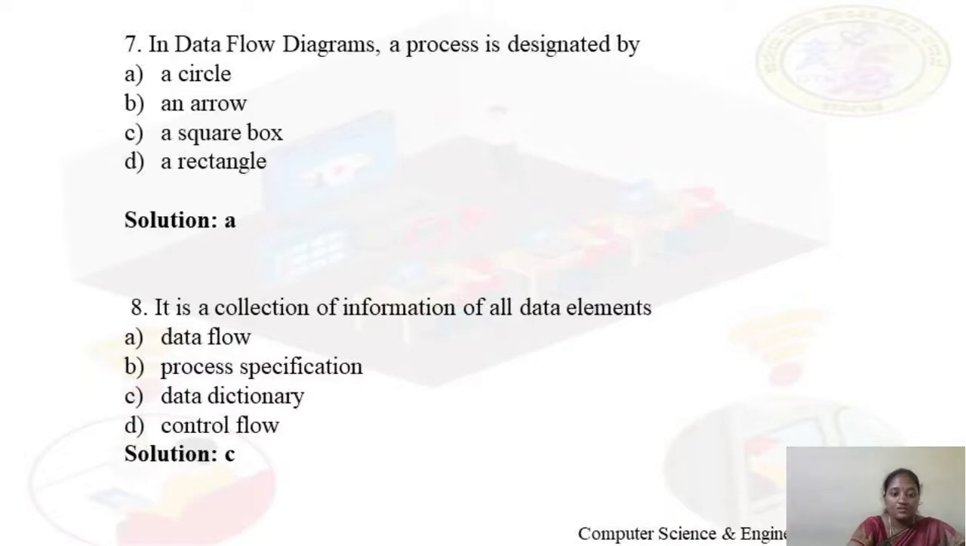Next question, and the 8th question is, it is a collection of information of all data elements. A. Data flow, B. Process specification, C. Data dictionary, D. Control flow. And the solution is C.